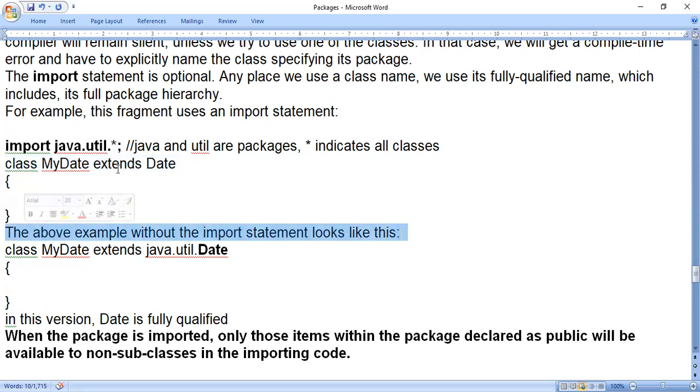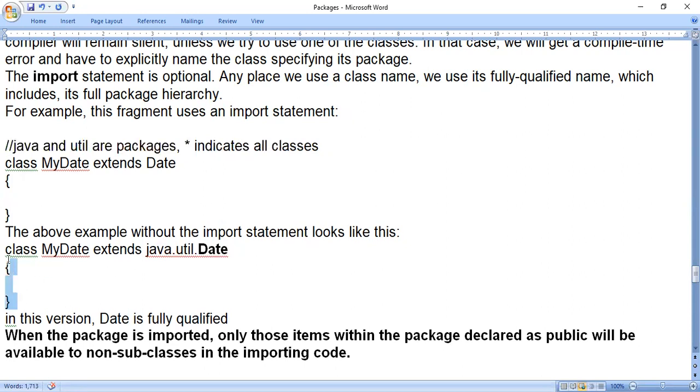That means if I don't want to write an import statement, the other way of including the contents from a class of another package is like this: java.util.Date. I don't need to write the import statement. When you are writing the class, you start it like this: class myDate extends java.util.Date. Whatever the import statement you would write, here you can write java.util.Date. In this version, Date is fully qualified.